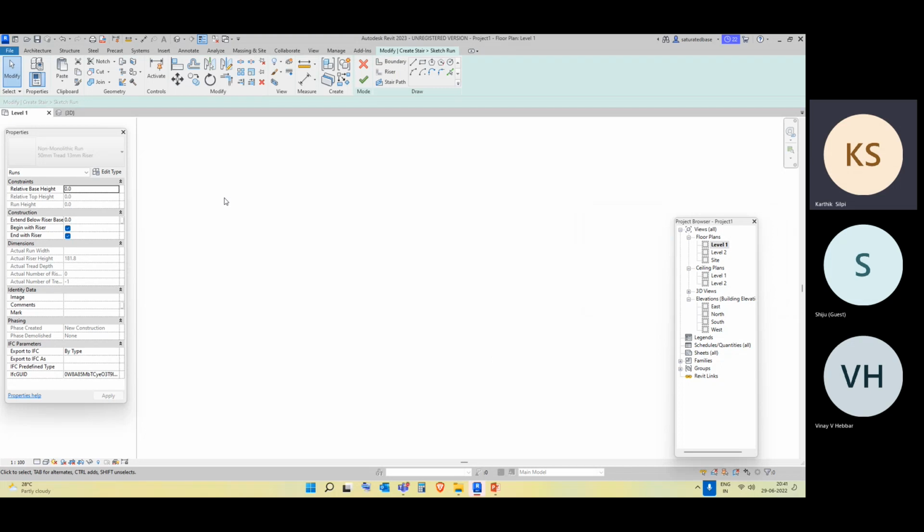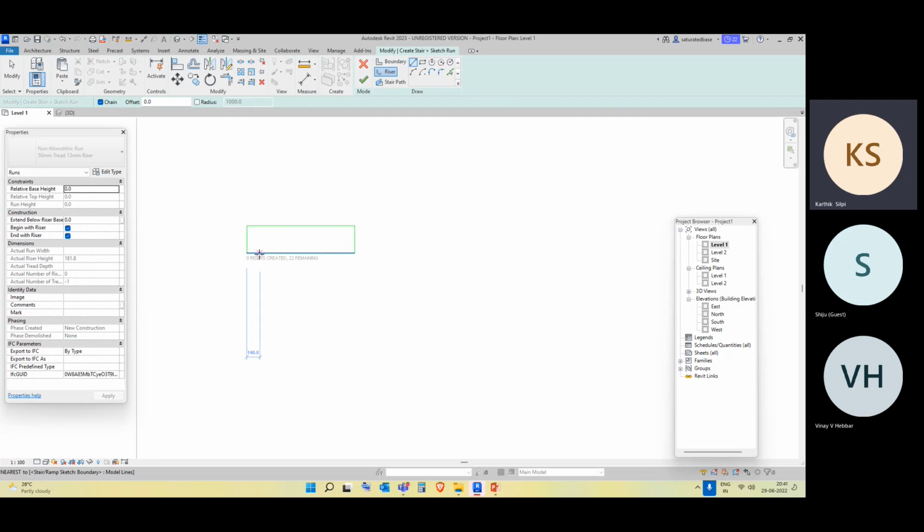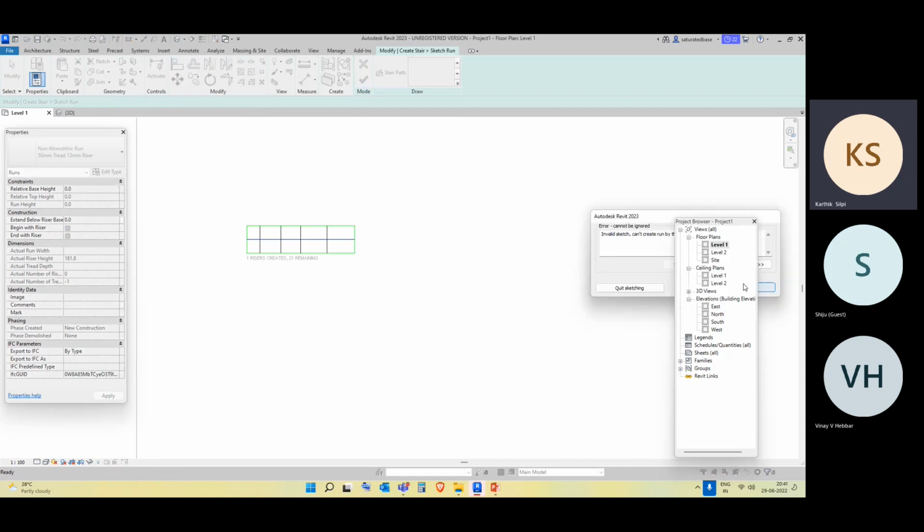Let me redraw it. I'll just take a boundary first. Draw a boundary like this. Then I'll take a riser, some 3 or 4 risers. Then I'll give a stair path. So it starts from here and it's going to end here. Now let's finish.